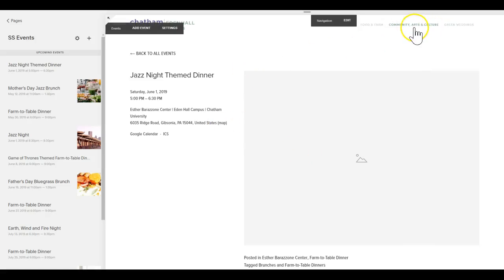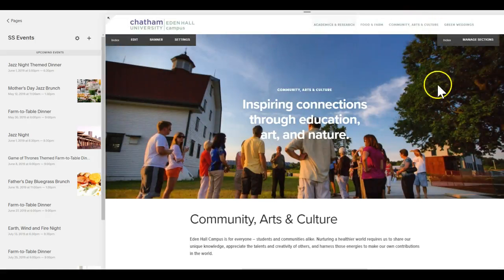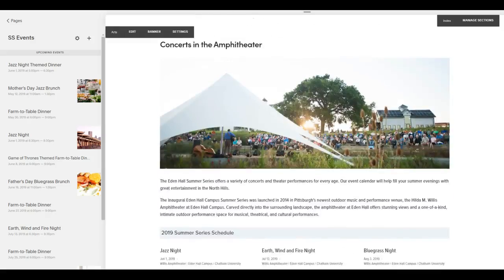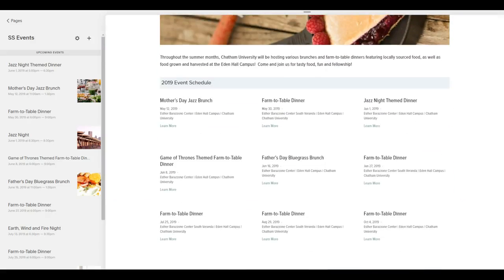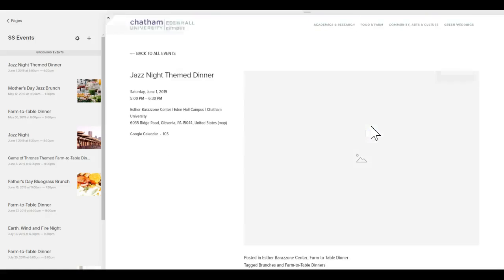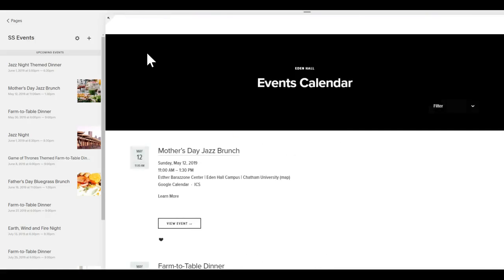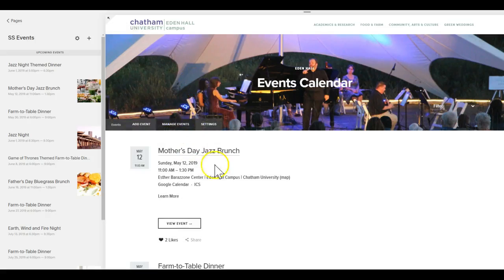And now if we go out to Community Arts and Culture and we scroll down to the Farm to Table and Brunches section, we see that Jazz Night Themed Dinner right there. And so you can see that those tags and the location information get pulled in, and this Learn More link is the little one that we created that brought them to the event. And that, in a nutshell, is how you add things to the calendar.